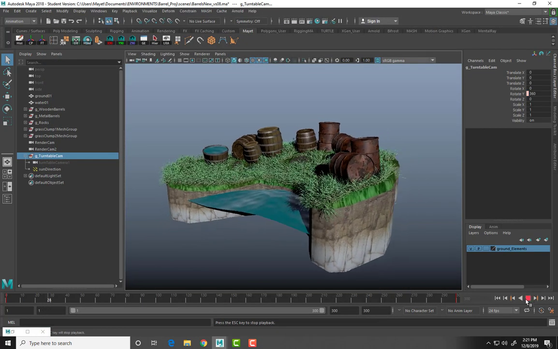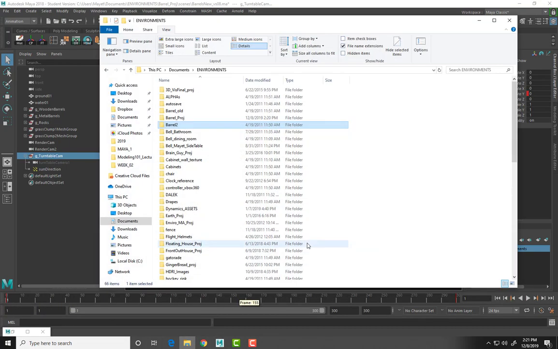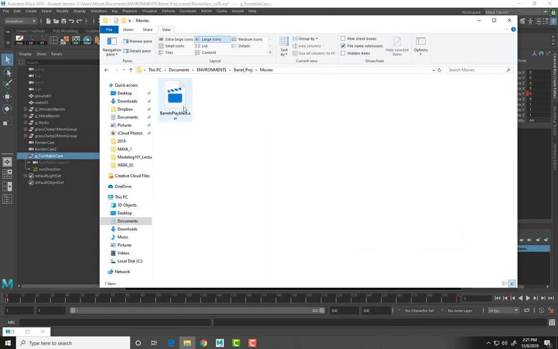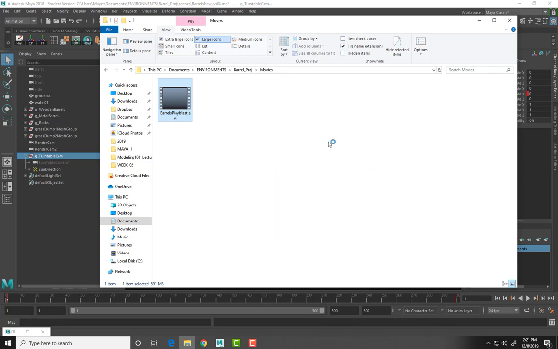Let's see if I play. Okay, it does move around. That's very interesting. All right, let's take a look at the actual file and see if it rendered out properly. I'm going to open it with VLC QuickTime Player. I've had some issues with the Windows Media Player in the past.